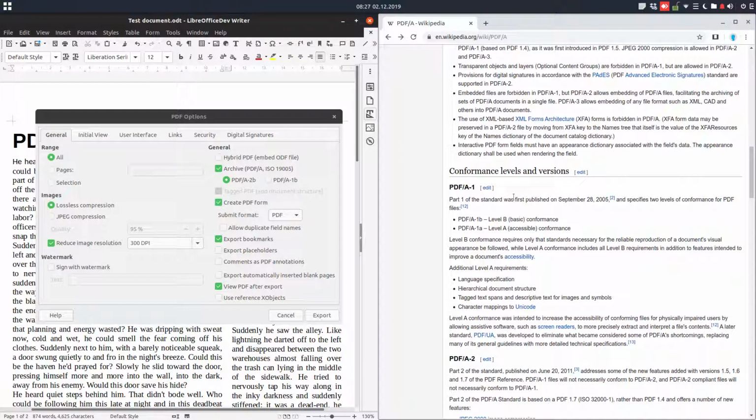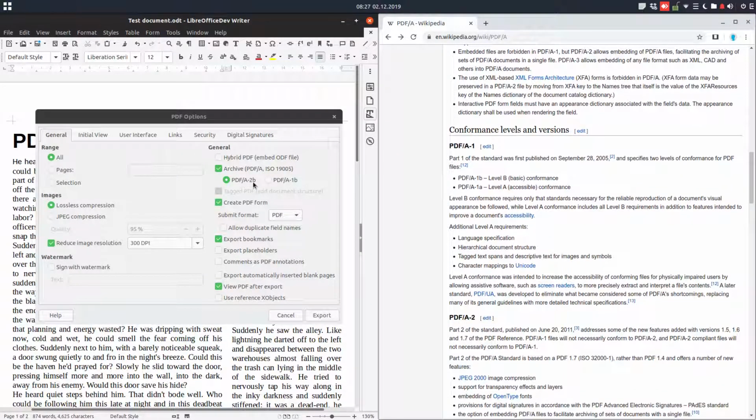Also we have these two versions, so we have a B here. B means we have level B, the basic level. Level A is accessible conformance, while level B is for document visual appearance. Additional level A requirements are language specification, hierarchical document structure, character mappings to Unicode, and so on. So LibreOffice is providing the B version, the basic conformance.